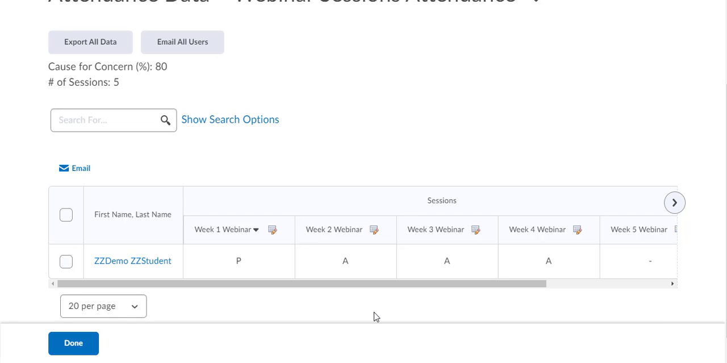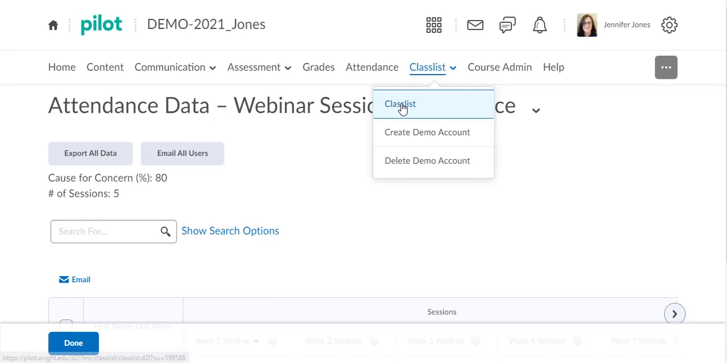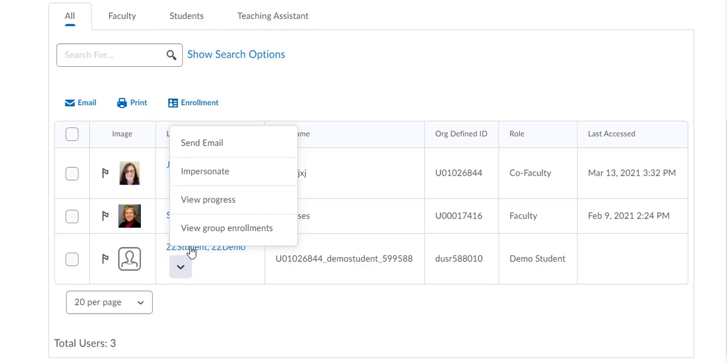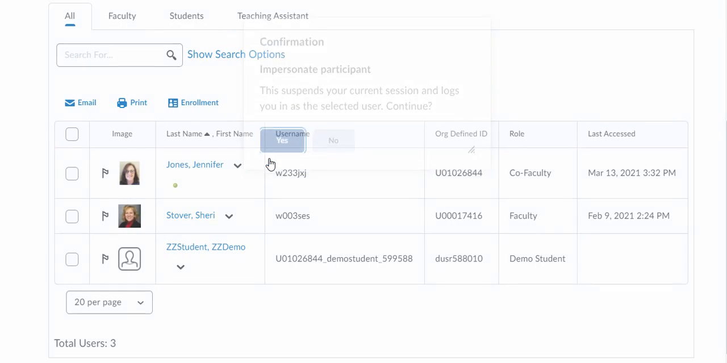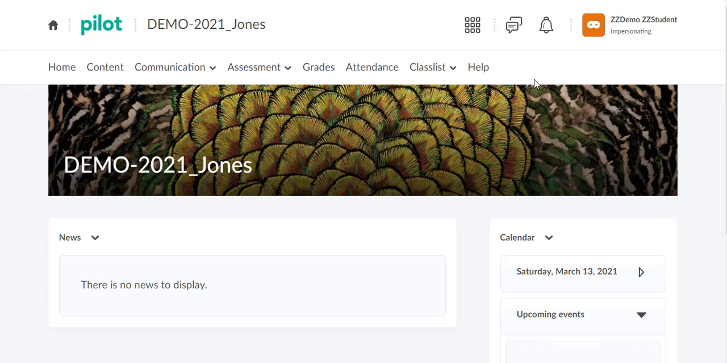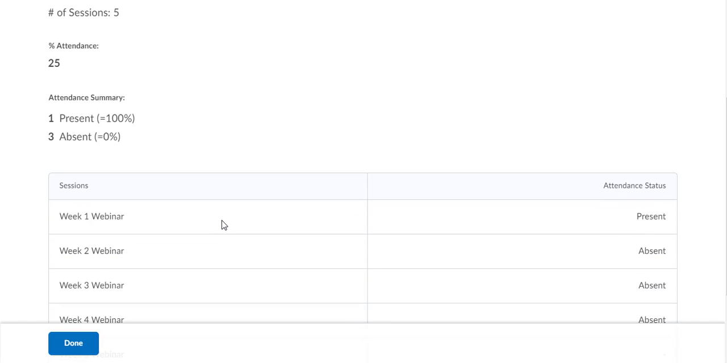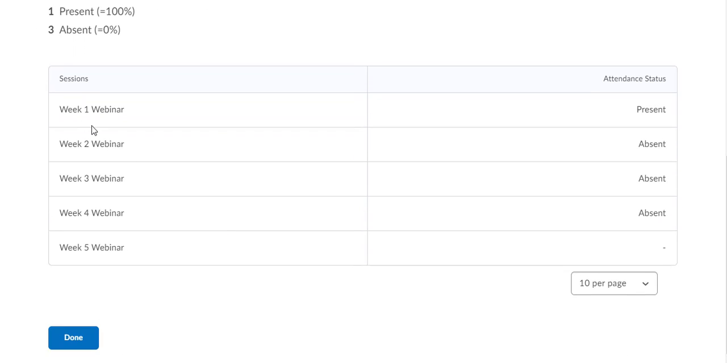So let's return to our demo student role and select attendance to view what the student sees. Again, we navigate to the class list, select our demo student, and impersonate, select yes to confirm, enter into attendance. If the student clicks on the register name, they're able to see more data specifically related to each of the webinars. The instructor view also includes the ability to view this information for every student in the class.